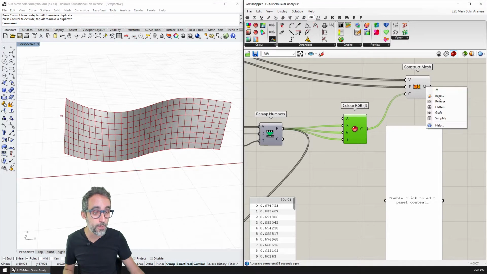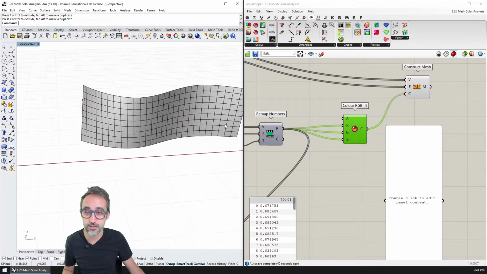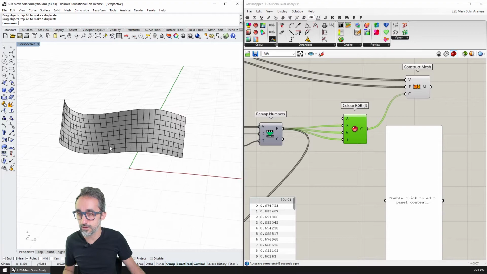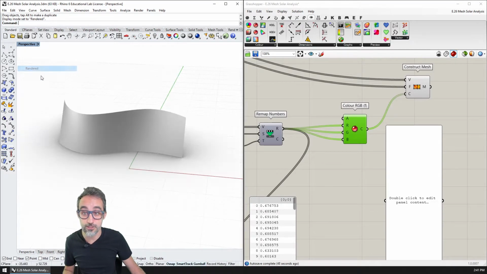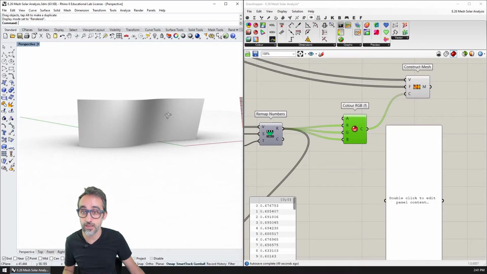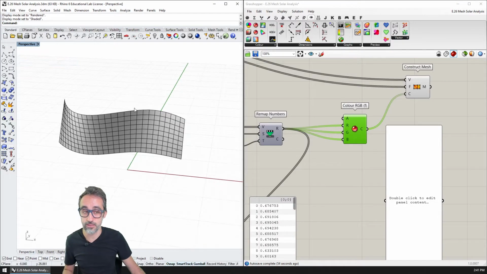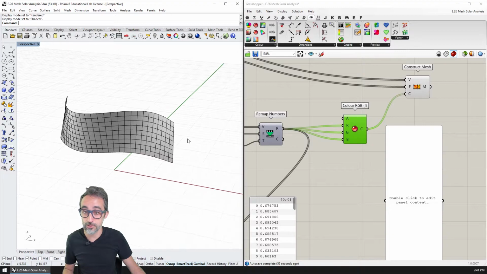And if I now bake this geometry, this mesh, you can see that I get a resulting mesh that already has that grayscale embedded on it. And again, this is not a shading effect from Rhino. This is actually the color of the mesh. And this is how it's going to look. This is how it's going to look forever.